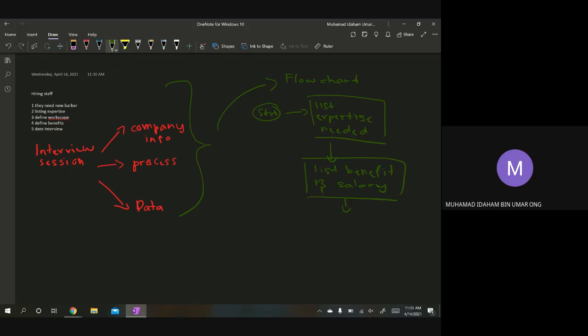Let's say the third step that I'm going to define is not defined in the hiring staff process, but let's say you want to add advertise, advertising the work itself. Don't do this, because currently they either don't advertise, or they try to find close friends and family. Inside the hiring staff process, advertise is not mentioned, so don't add it. You need to stick with what is defined here. Make sure the interview and what you are producing inside your flowchart is tally.